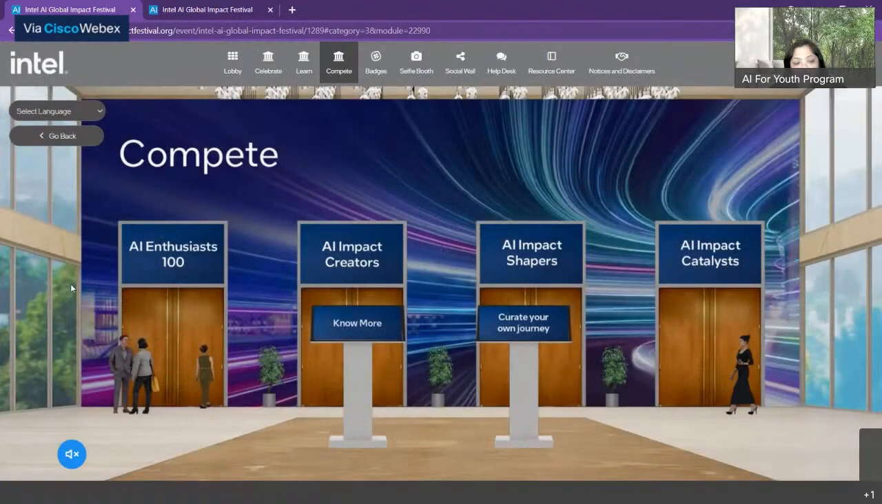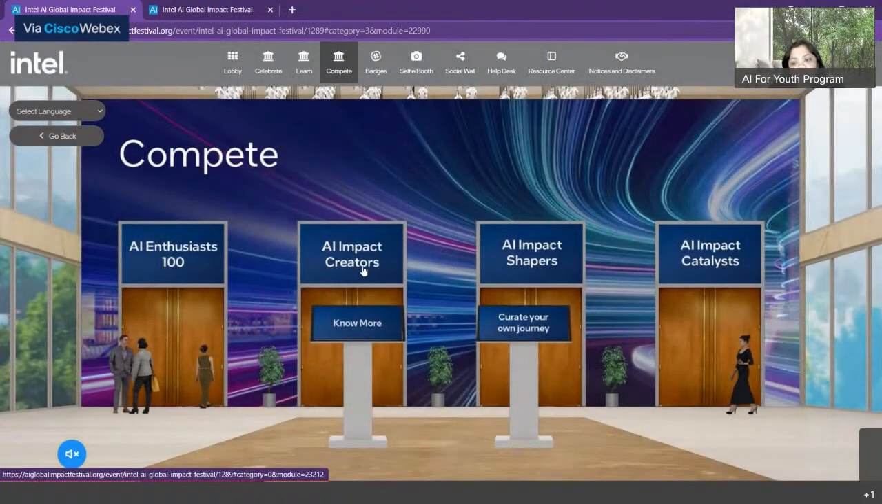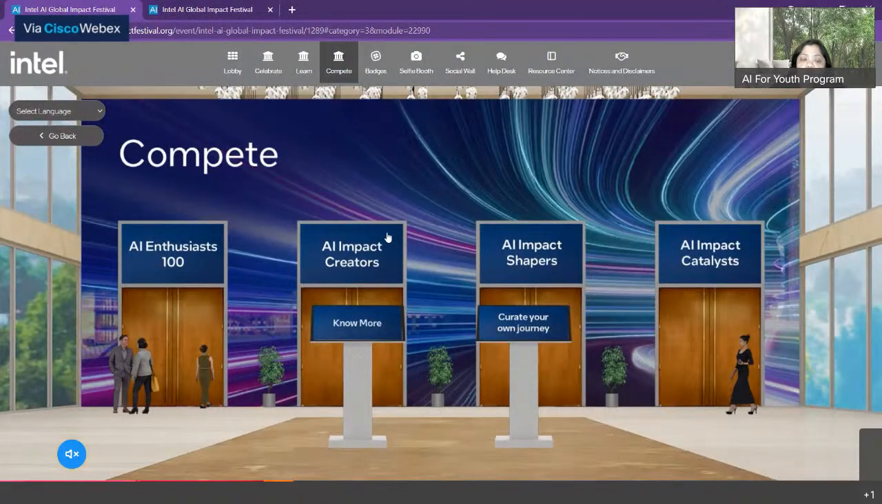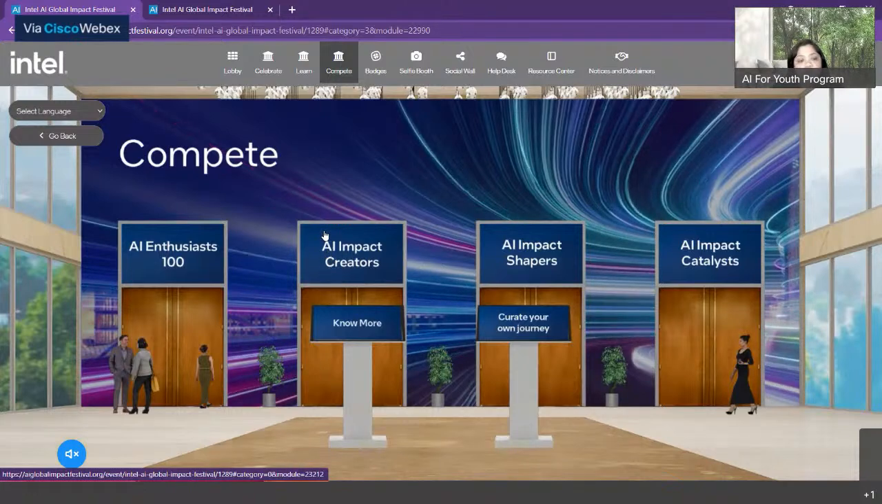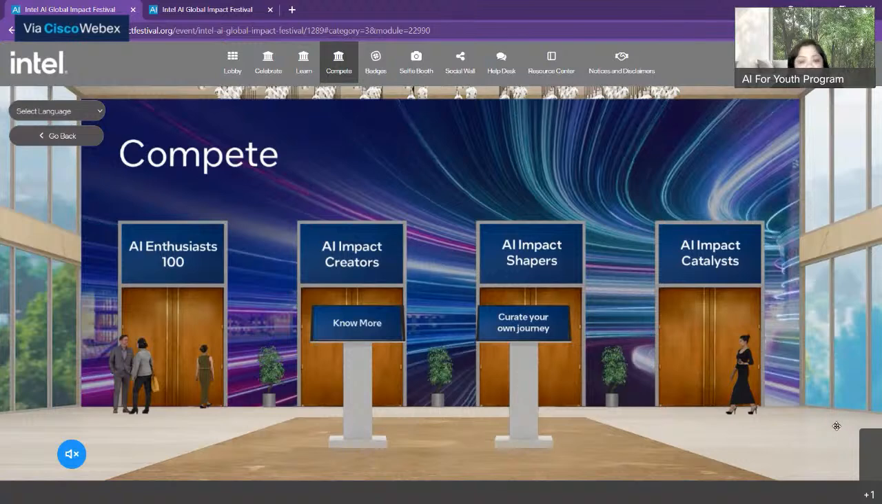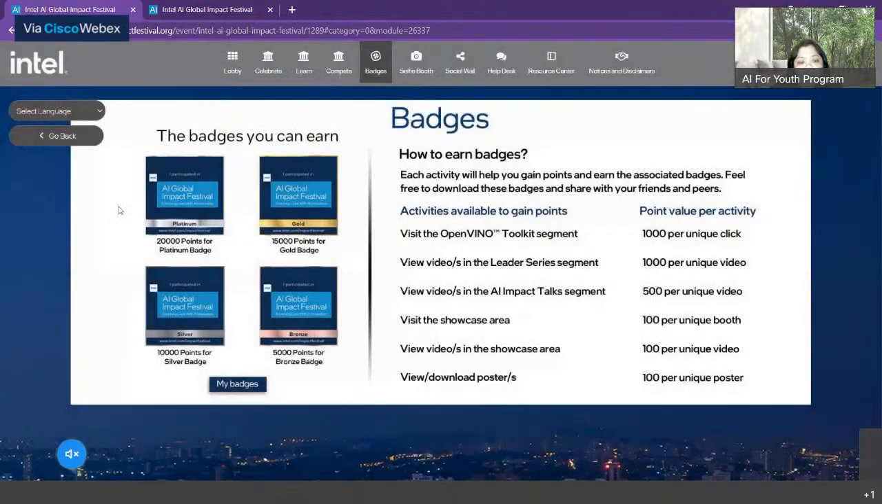I'm just walking you through very quickly through all of these sections. You will have to sit down and go through all of them to understand what is happening in a school ecosystem, what kind of projects students are coming up with, and what is happening across the world. So next is the badges section. When you go to badges, the first page itself is quite self-explanatory. There are four kinds of badges that you will be able to win based on the amount of time that you spend on the portal.